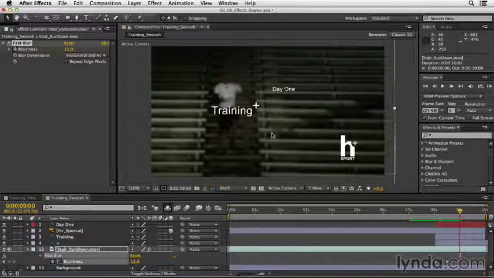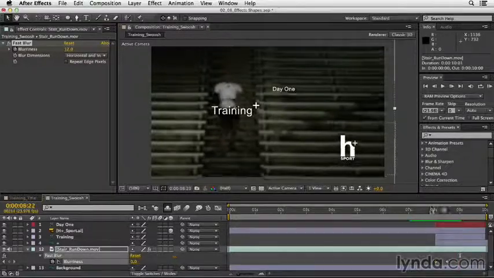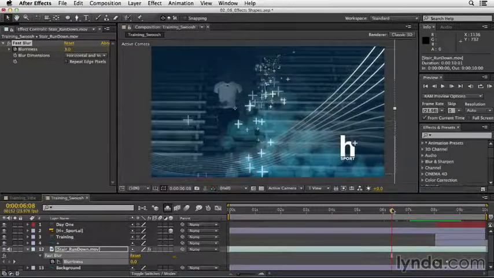Training is the most dominant thing. Day one is kind of secondary, and this bug logo is way too bright for my personal taste. So let's go ahead and scrub to the colorful area here, and adjust the brightness of our H+ logo.